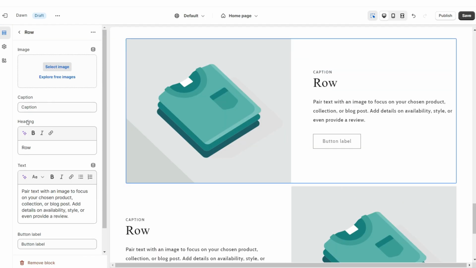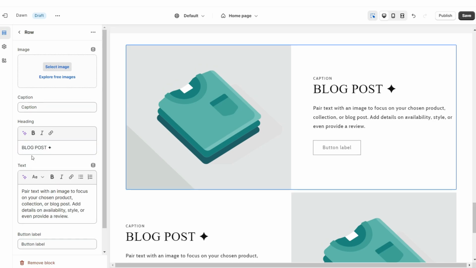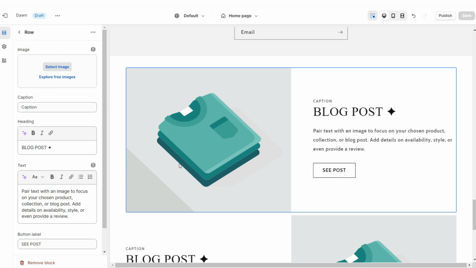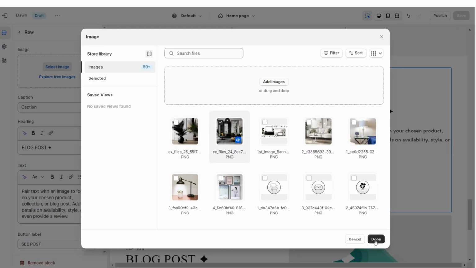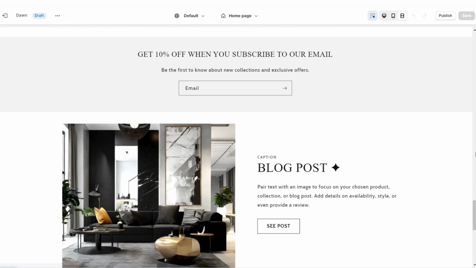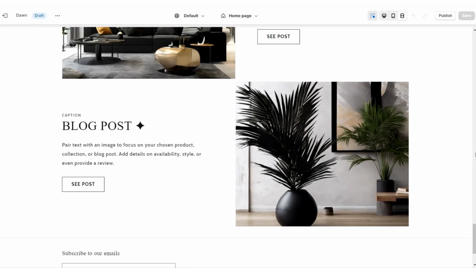Under heading, you can type in the title of the blog post that you're going to be featuring. You can also type in a mini description and a caption to match. Then you can title the button label and paste the link straight to that blog post. Then you're going to upload an image to represent the cover of the blog post. Once you're finished, that is how I designed the email signup and the blog post section.